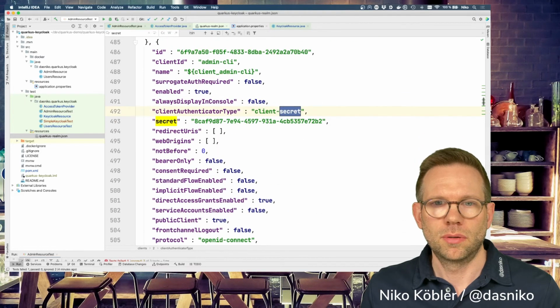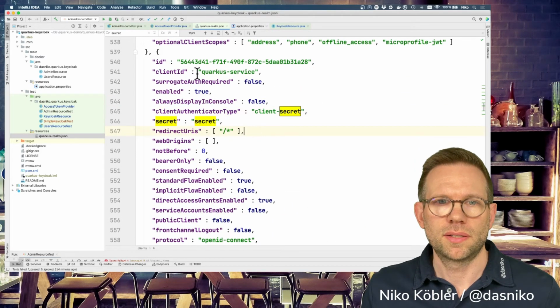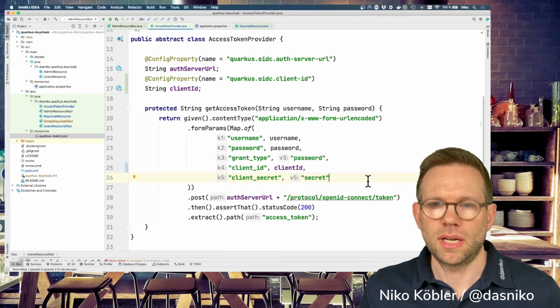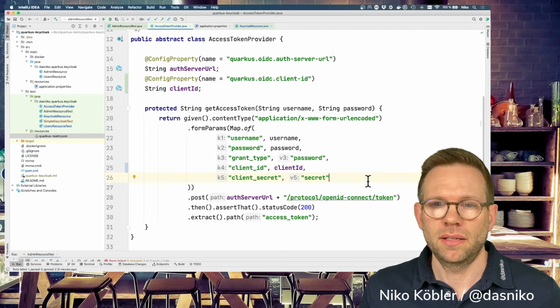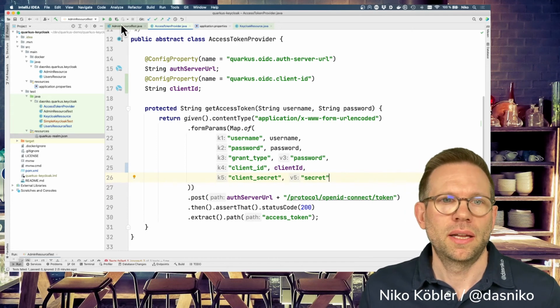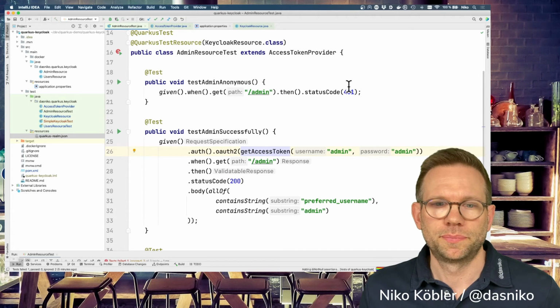So where is it? So here it is. It's the client ID, it's quarkus-service, and the secret is secret. So I can use this secret. I can hard code it here because it's my environment and I can control it, and I am not dependent on my colleagues or somebody else. And now I can try to rerun the test.